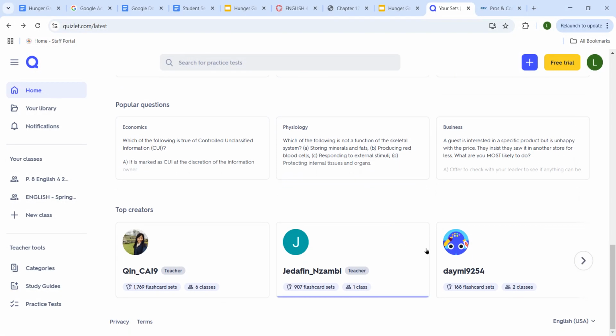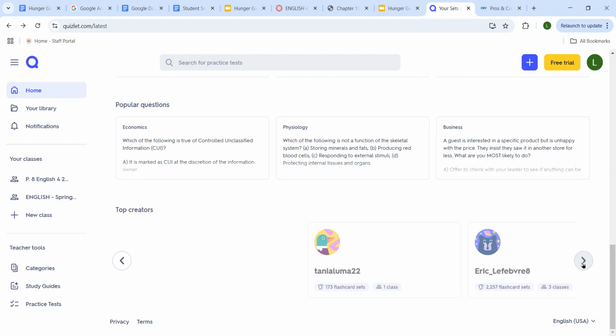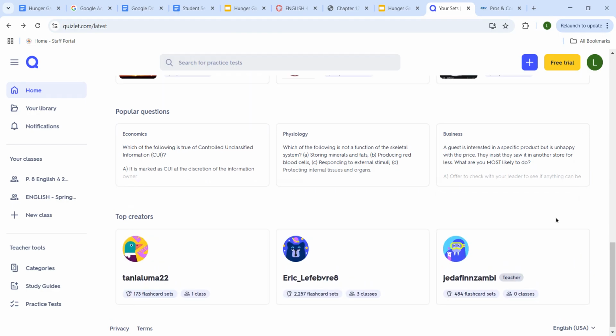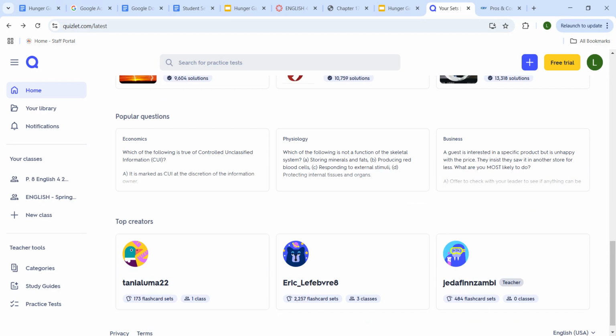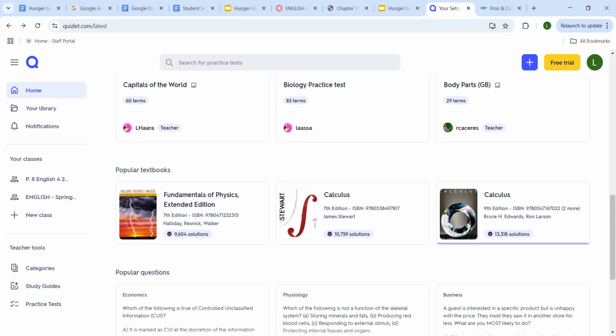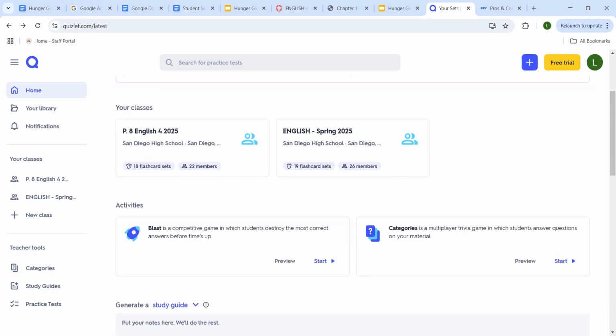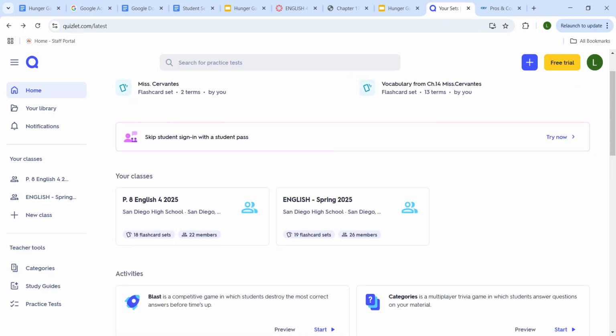And then right here, what I like is the top creators. While this is nice, it also gives you a chance to follow or keep track of other teachers' materials, maybe the teachers you work with. Just share them and make them very easily accessible from there as well.